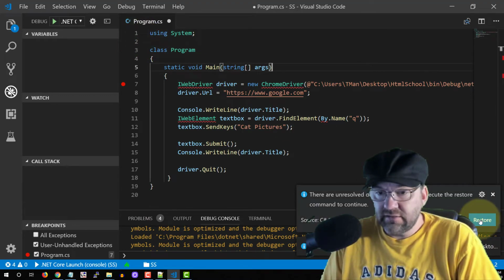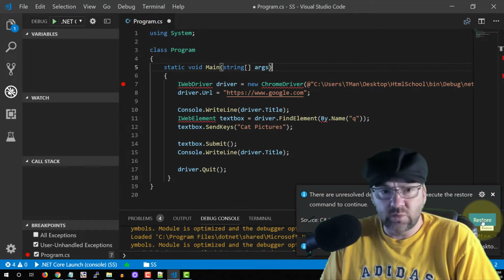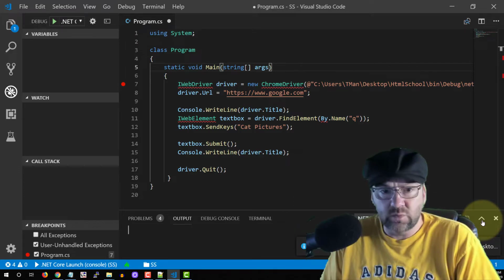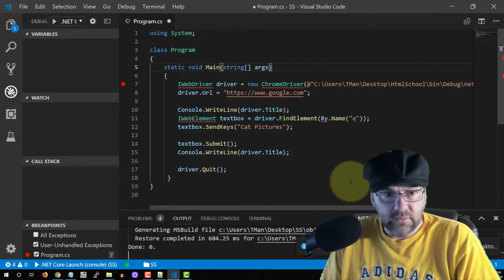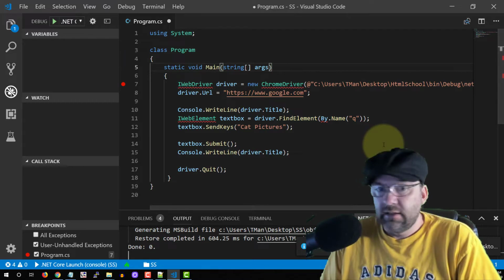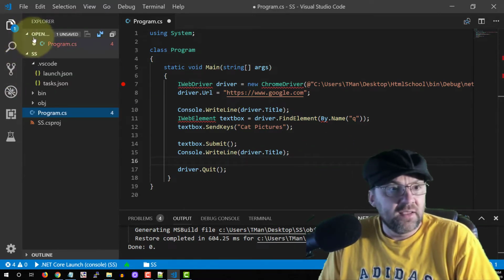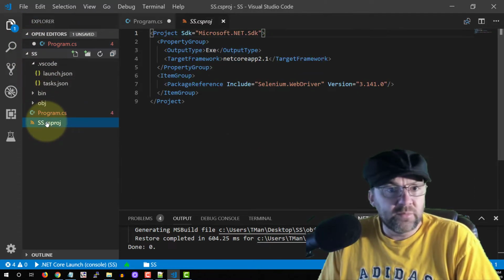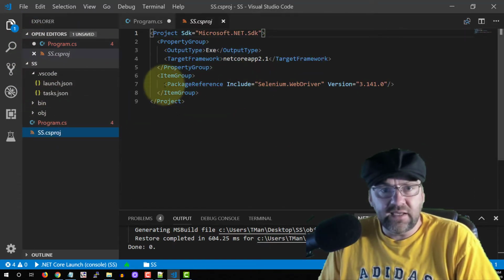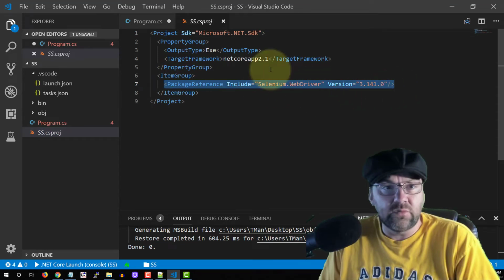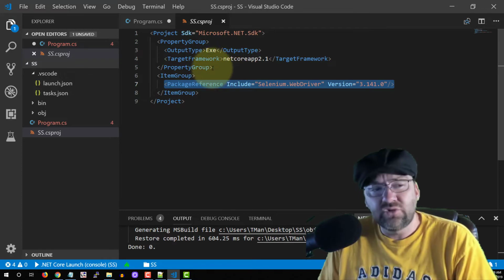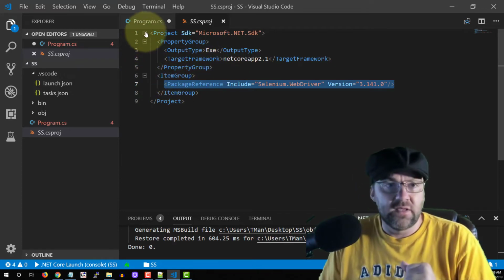Down here, it's telling me there's unresolved dependencies. I'm going to hit restore. And now I have that package installed, and it's somewhere probably in my project file. There, it's adding a reference, Selenium WebDriver 3.14. So that's what your project file is for. It keeps control of your files and your references.